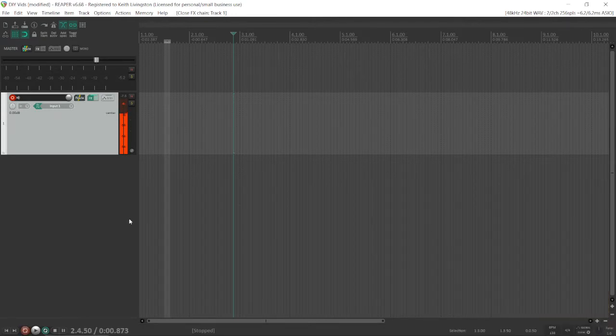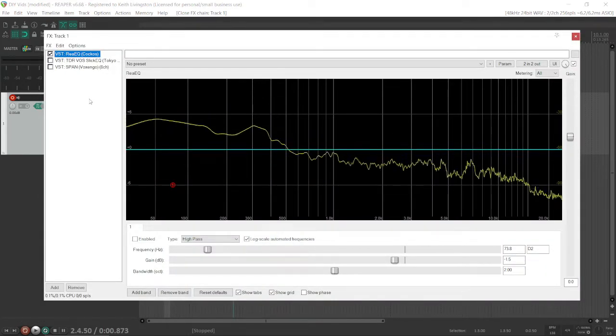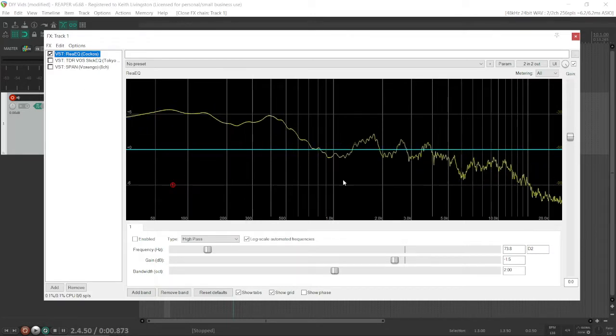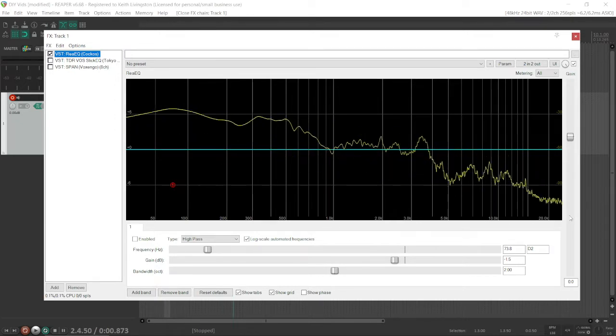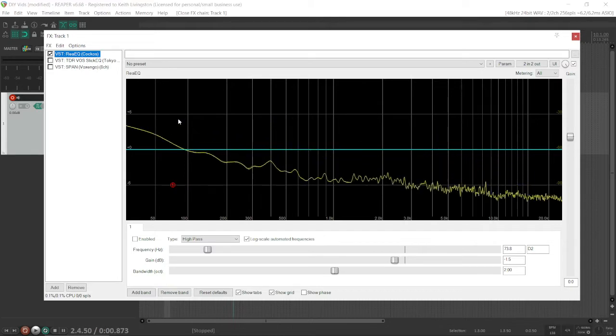Now, I'm narrating into this channel, and let's pull up something called ReaEQ. ReaEQ is an EQ that comes with Reaper. You can see it has a frequency analyzer in it, and the sounds go from low on the left to high on the right. And there's a ton of low-end information in my voice here.